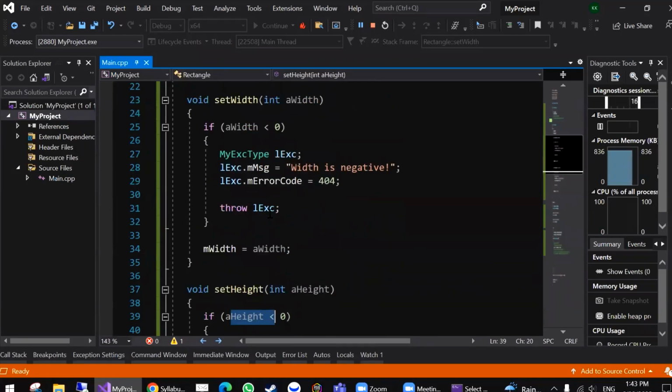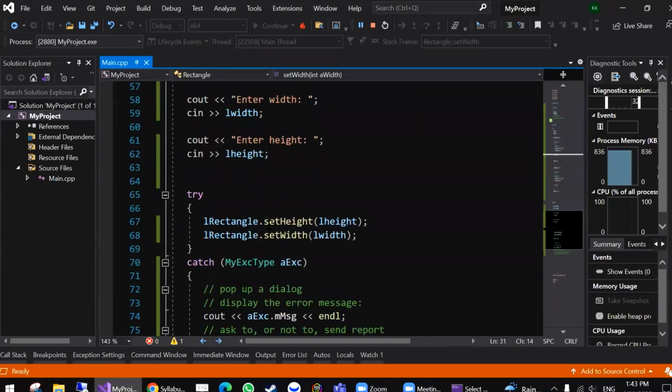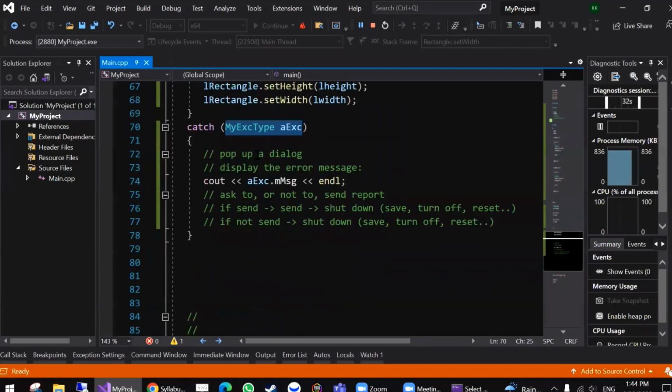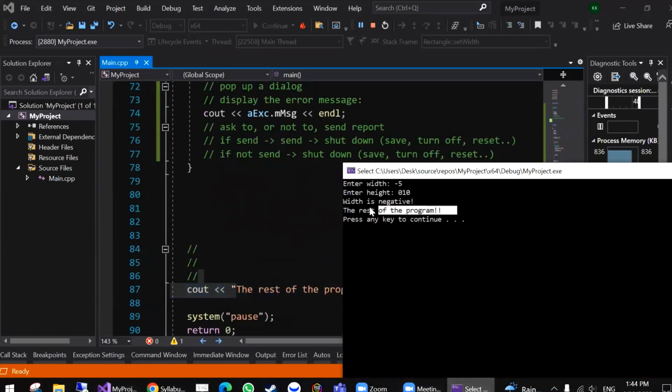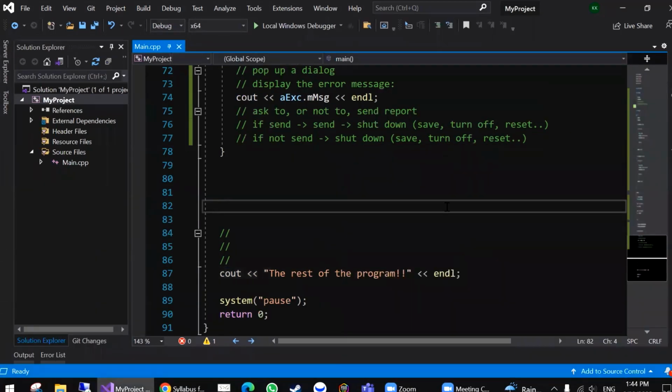If width is negative, then I prepared an object or an instance of that struct. I said the message is this, I said the error code is this, and then I threw it. Now that I threw it, I was able to handle it here, catch it, handle it, and then continue with the rest of my program. Here it is. So this is what the book at this point is trying to show you, object-oriented exception handling.